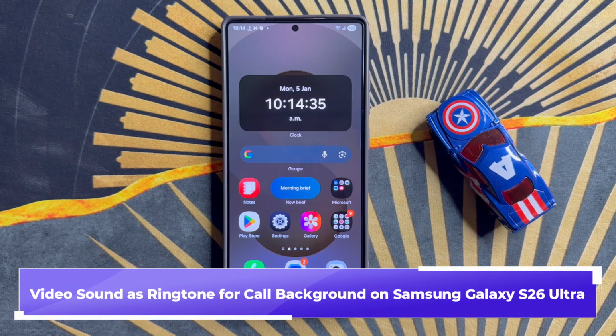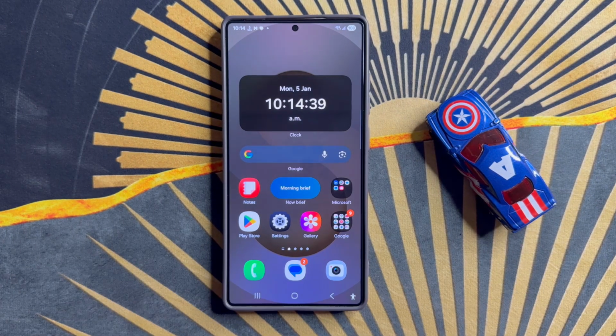How to enable or disable video sound as ringtone for call background on Samsung Galaxy S26 Ultra.